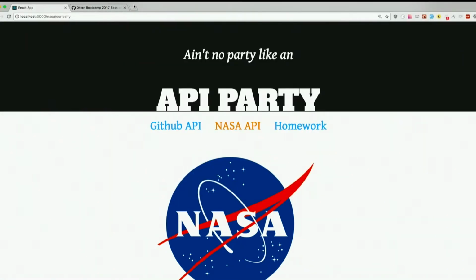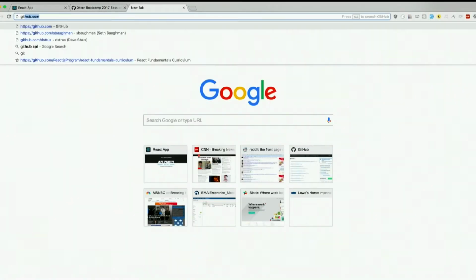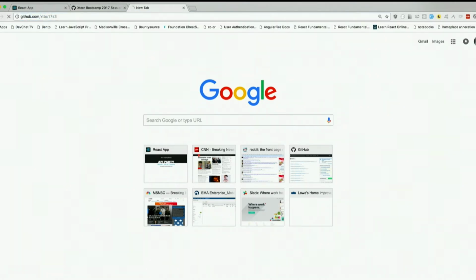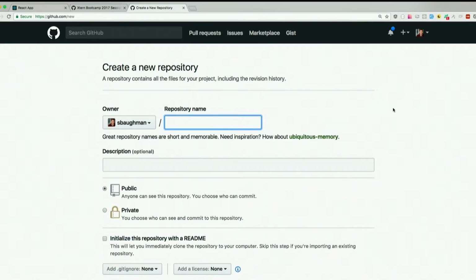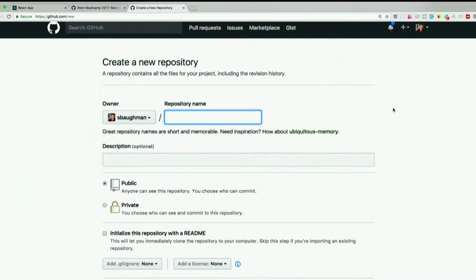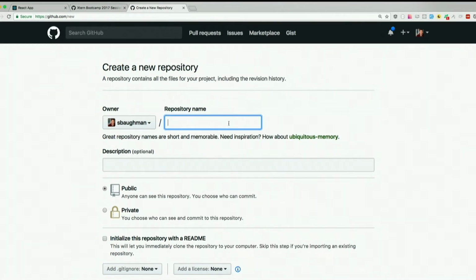Let's go ahead and go to GitHub. So go to your user. And we are going to make a new repository. So go to your page, hit the plus button, say new repository. You should see a page something like this. Go ahead and put in the repository name. Should make it the same as whatever you did.